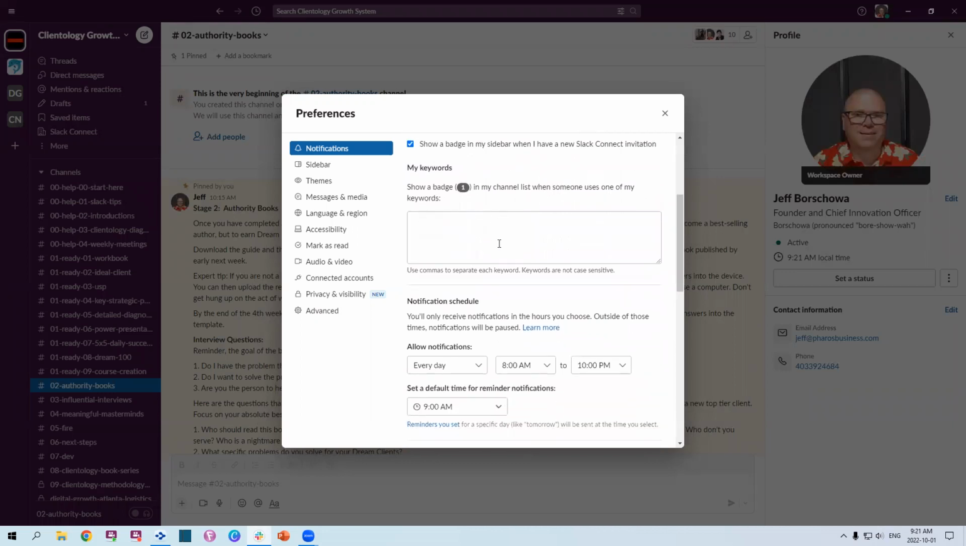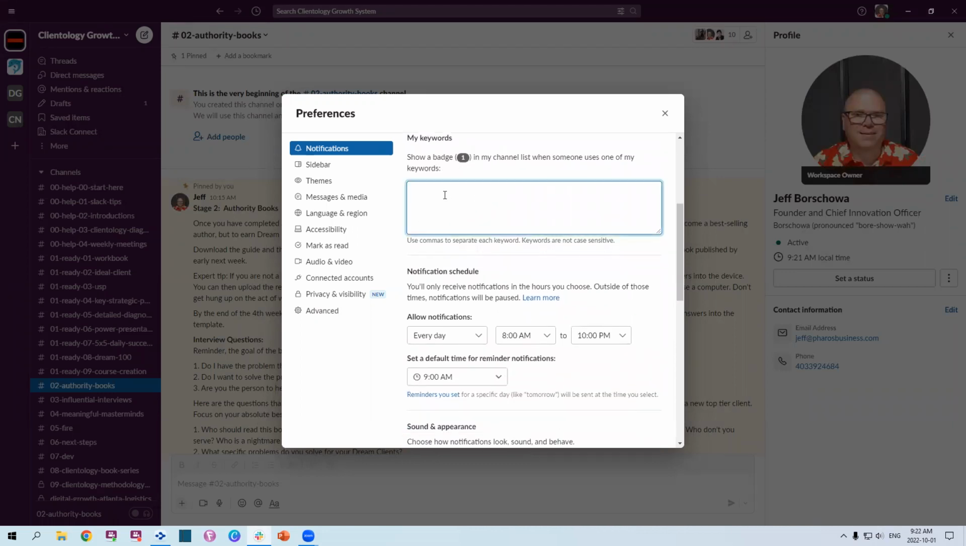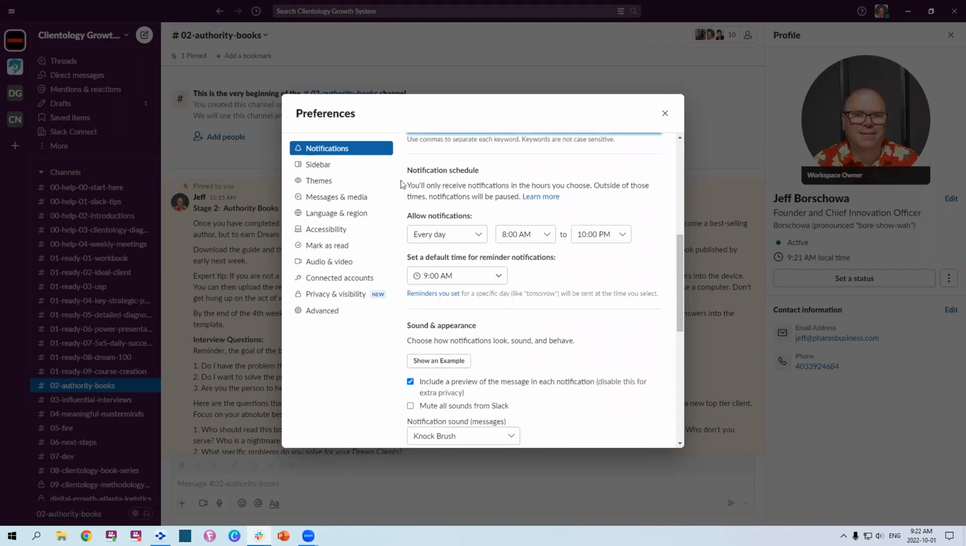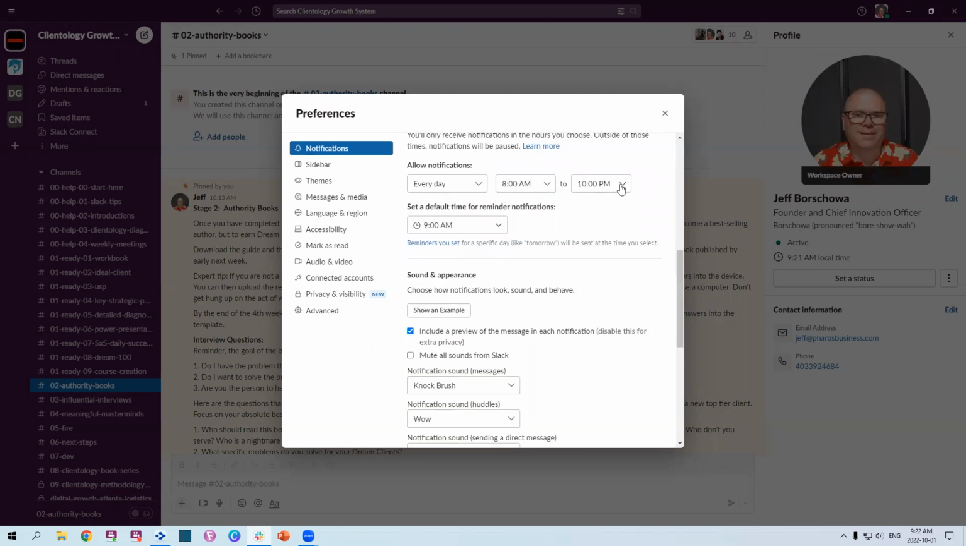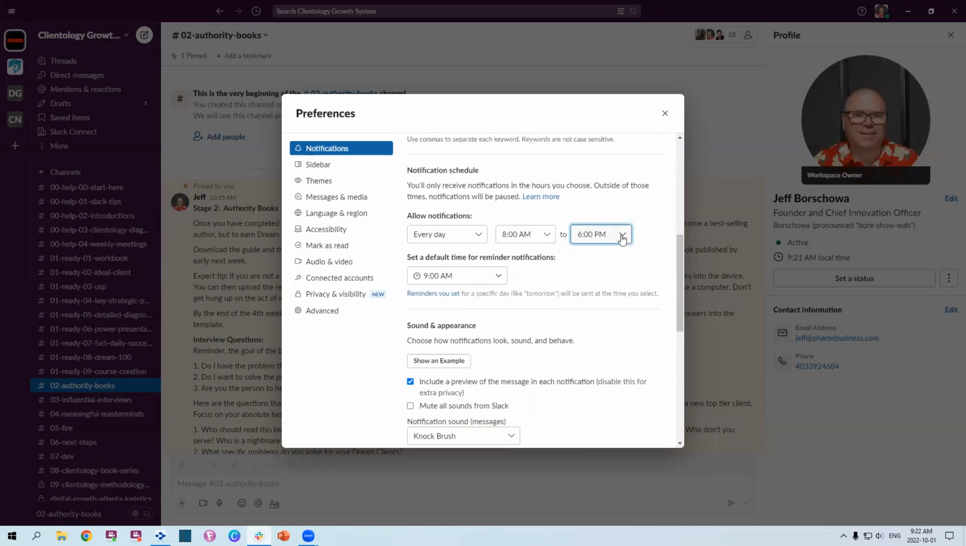I use most of the defaults, but this is really, really cool. If you have a keyword that you want to be tracking, you can set it, and whenever that word is typed into Slack somewhere, you'll get a notification of it. So, for example, maybe clientology is a keyword I want to track. The other thing, the notification schedule, I really like this. When I'm done work, I want to be done work. So I usually set the parameters at the end of the day.